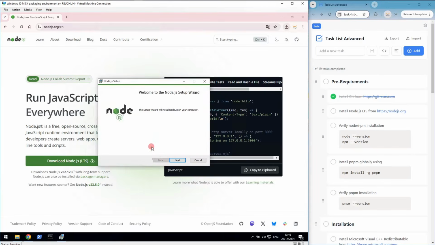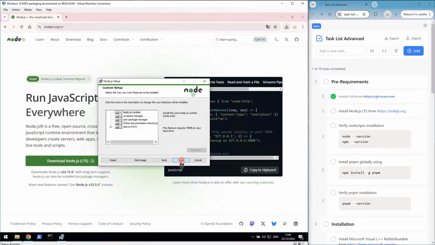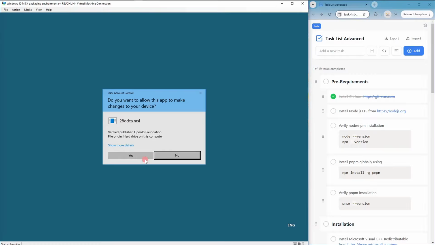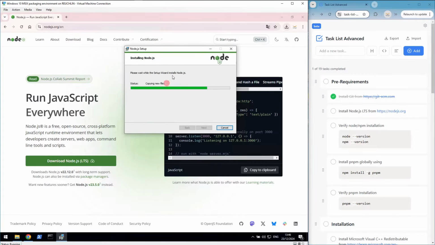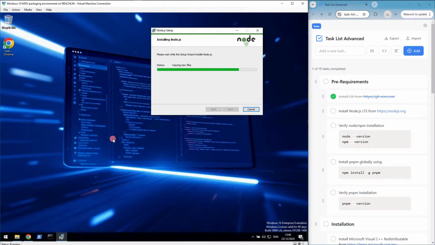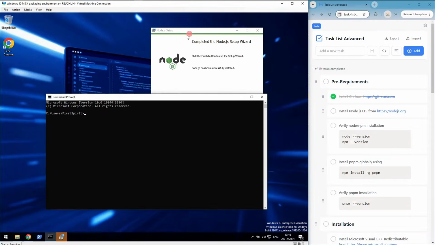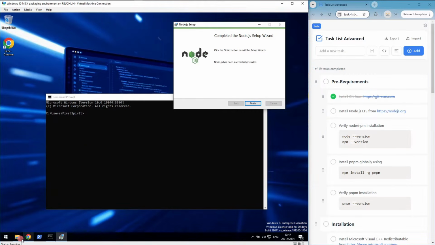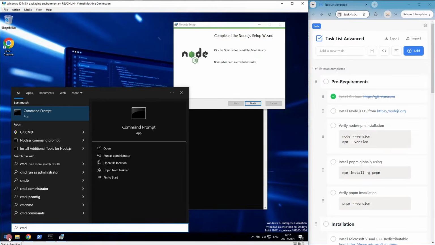Then we install Node.js. We do a standard install here as well. So while this is installing, we can already open a command line. If you don't have it pinned already, you can just go to the start menu, start typing cmd, and you get it as the first entry.